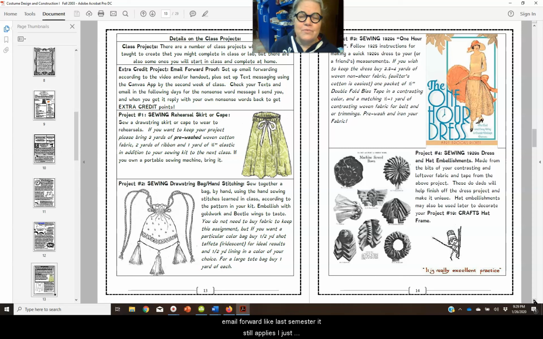Now, if you did an email forward last semester, it still applies. I just need proof that you are getting my messages because it's really important. You're going to get a message every week that's going to remind you of what you need to do for the following week. And if you don't get that, you are operating at a disadvantage.